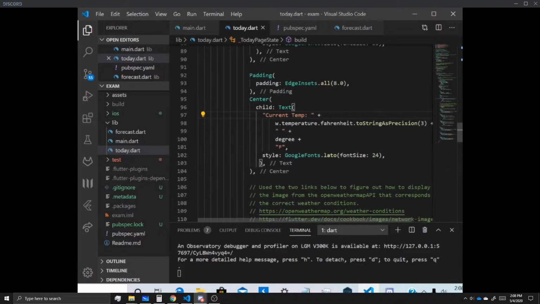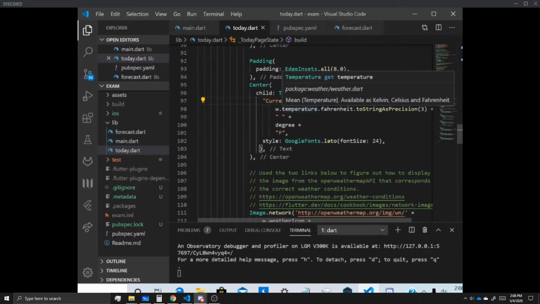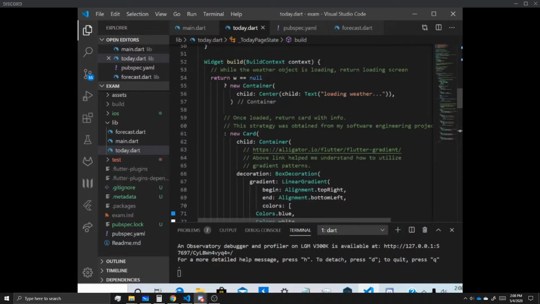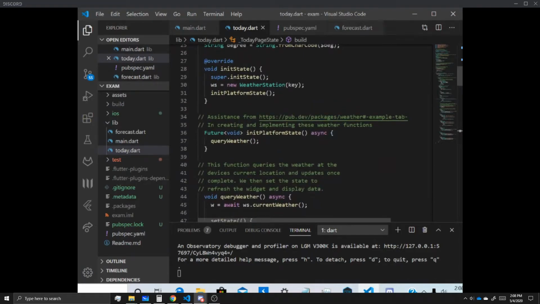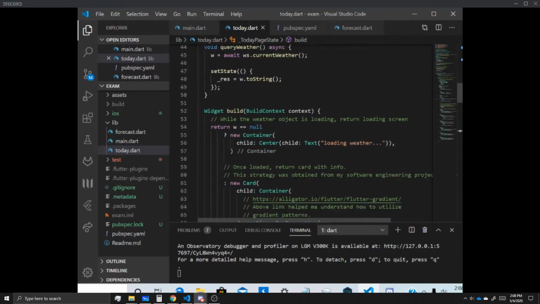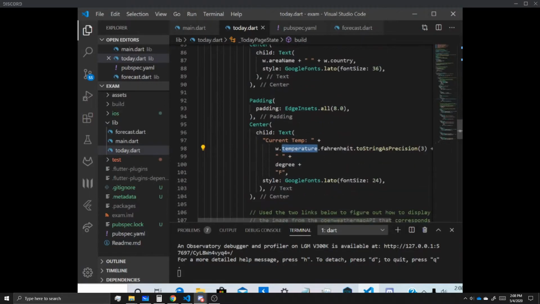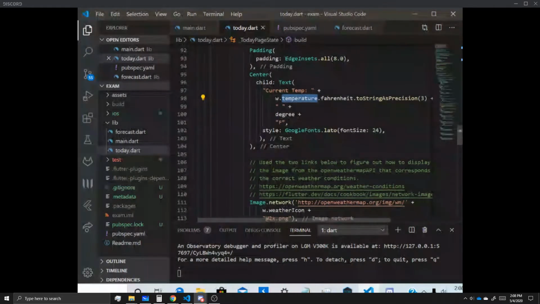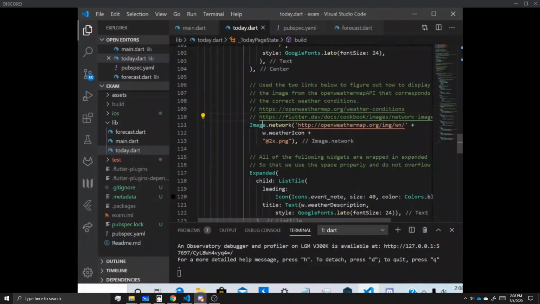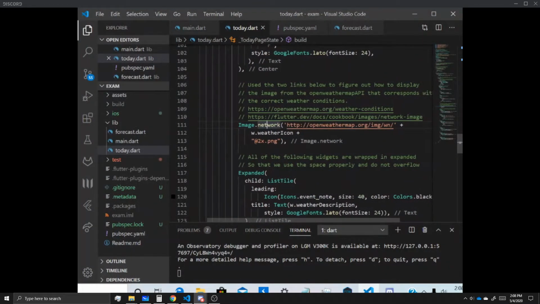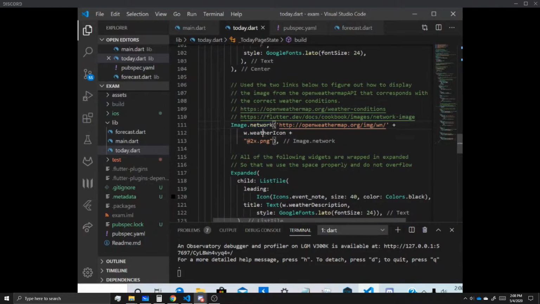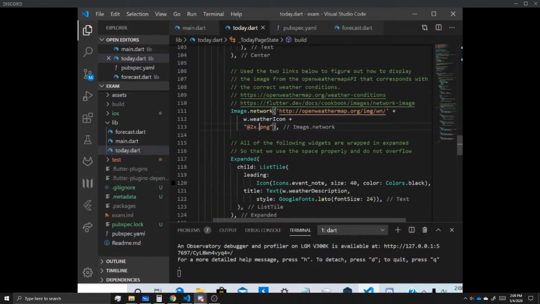So I was just able to access all the information using the weather station I created up here. And then I just use some center widgets and padding to make it look all nice. And I thought a cool thing that I did was take the network image from the website. OpenWeather offers an image, and I just pull whatever weather icon is returned, and it gets it. So I thought that was pretty cool.